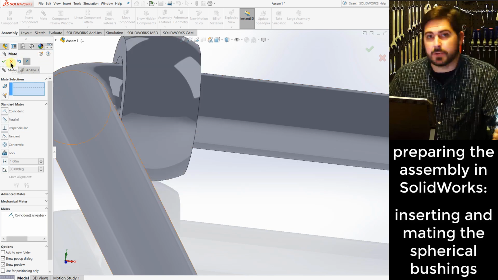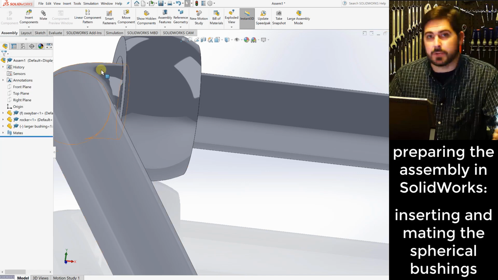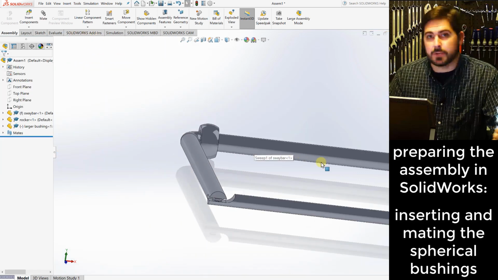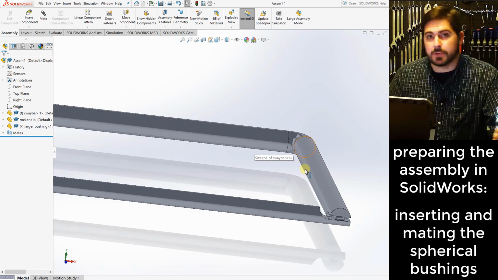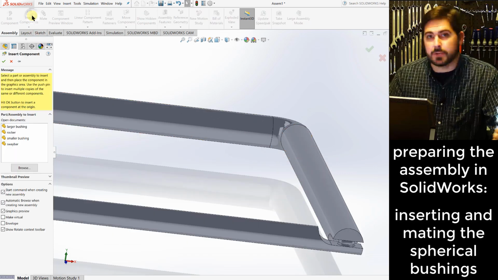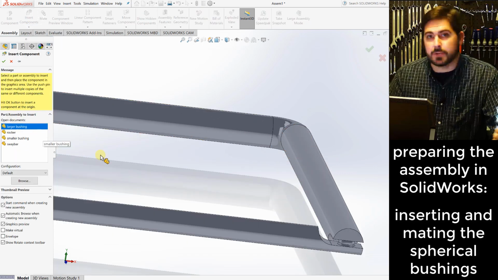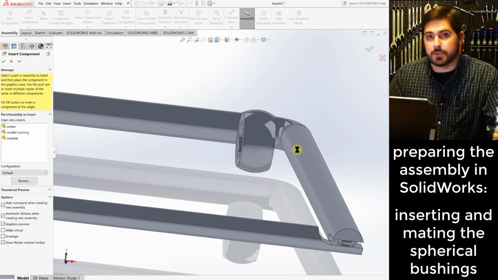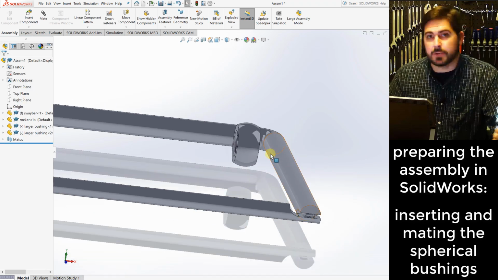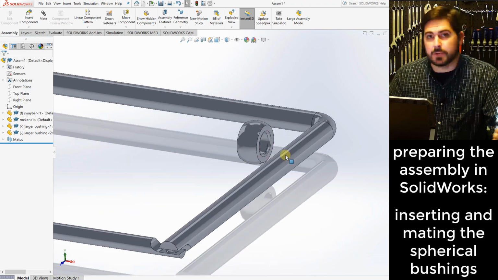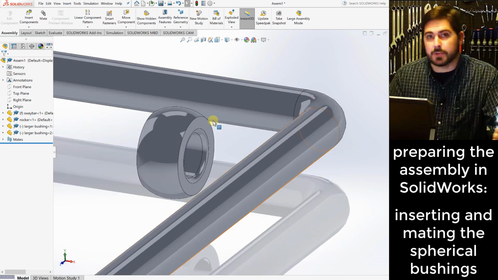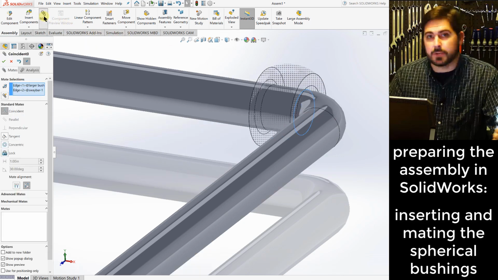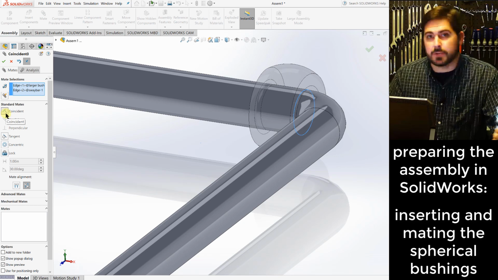Okay, so there's that. Now what I want to do is another one of those components, another larger bushing that I put over here. Okay, rotate it a little bit. Now I pick this edge and this edge, just like I did before. We're going to mate that with another coincident mate.